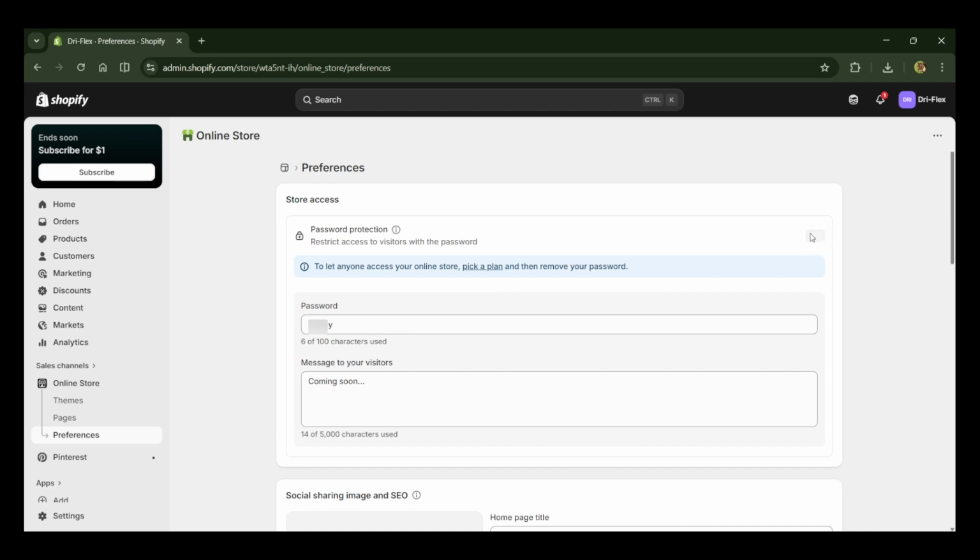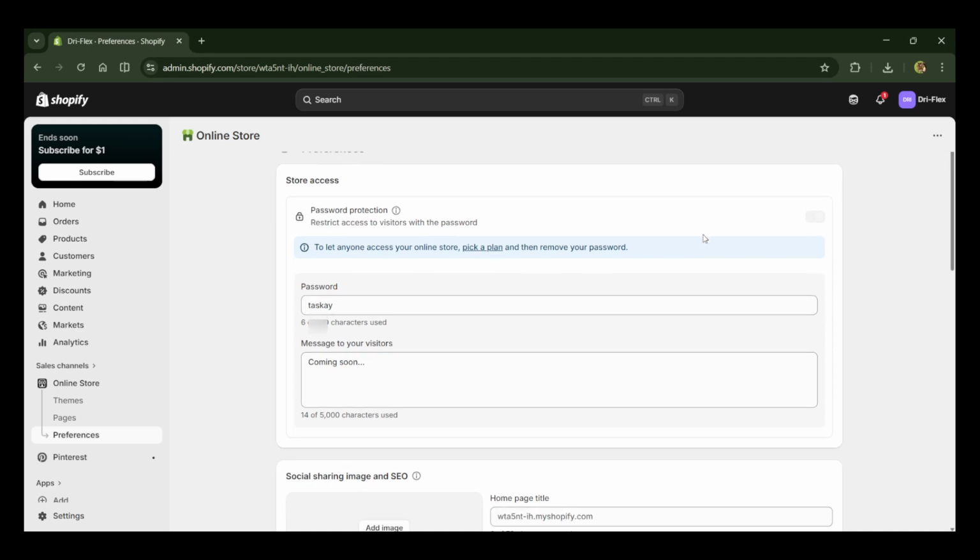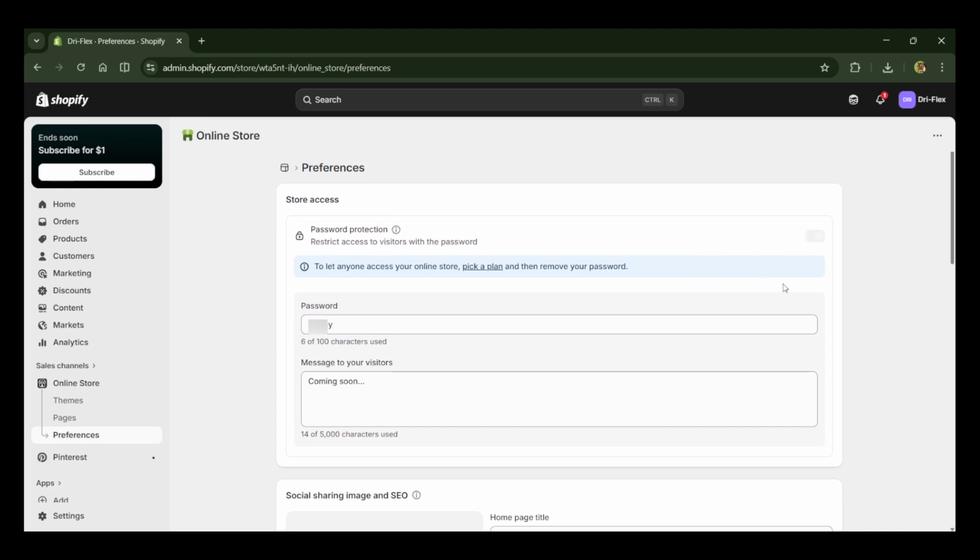Inside that section, look for the option that restricts access to your online store. You'll see a checkbox that, when enabled, keeps your store in a password-protected preview mode. To go live, simply uncheck that box.